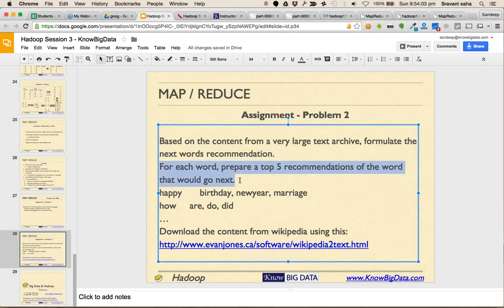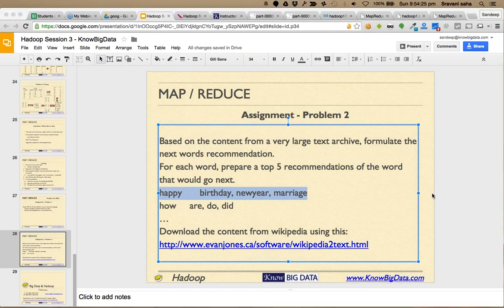All right. Is this question clear to everyone? For example, you will realize after reading a lot of text that when people type happy, the next word that generally comes after happy is birthday. Then the next one is new year, and the next one is marriage. So you have to form this kind of recommendation, and how would you do it?